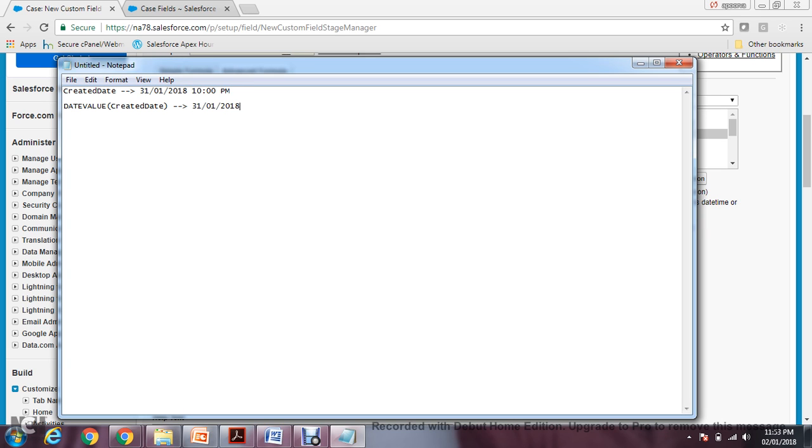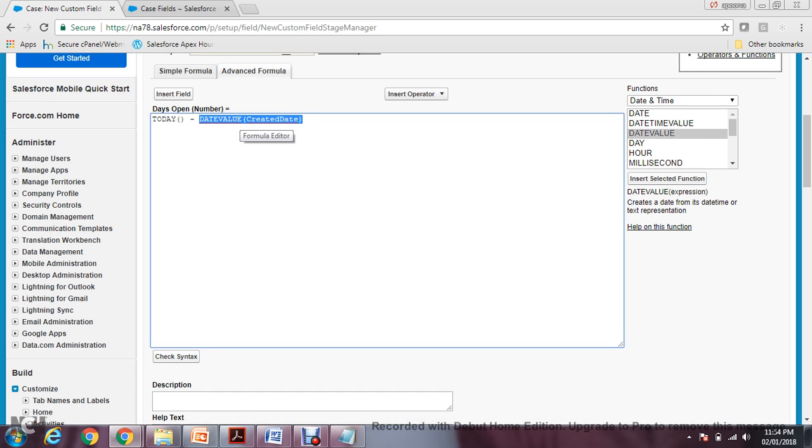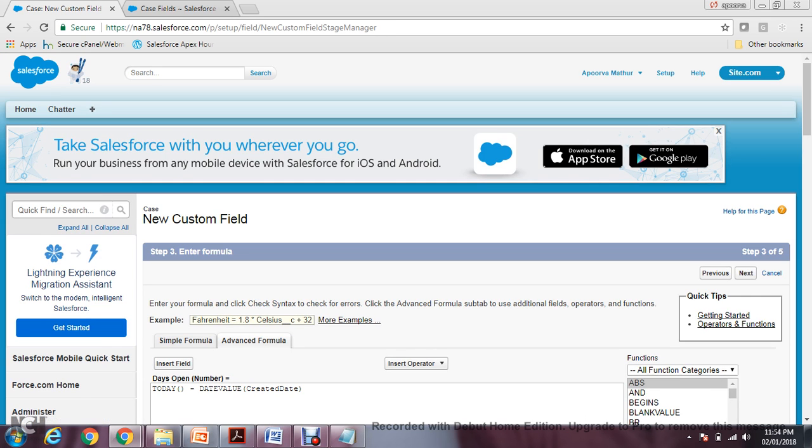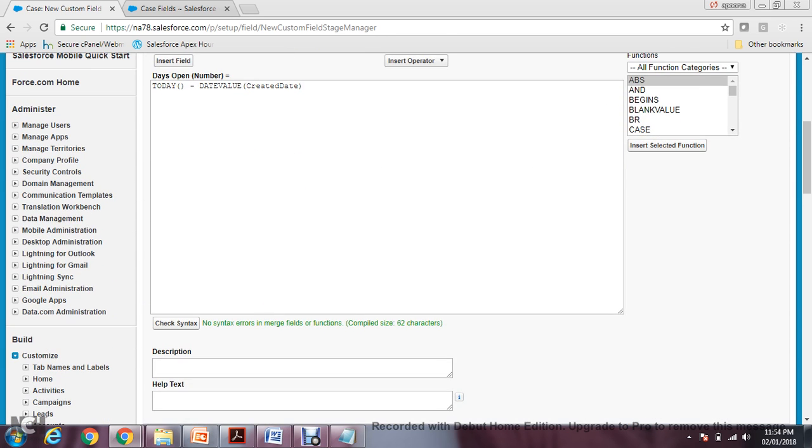That is what I needed, because the function that I'm using to get today's date would give me only the date, which is this. So today function gives me only the date, and that's why I needed only date over here, so I added this function date value. Now I will subtract both of them and check the syntax, and once we do that, it gives me no syntax errors.